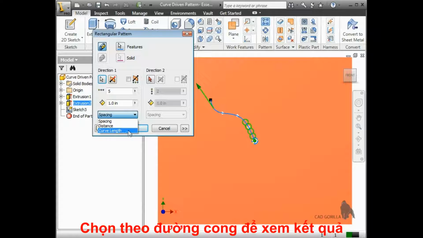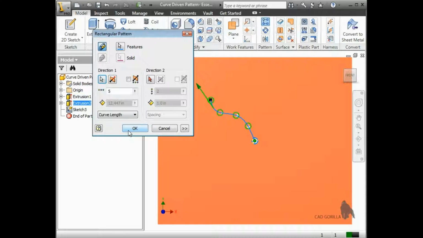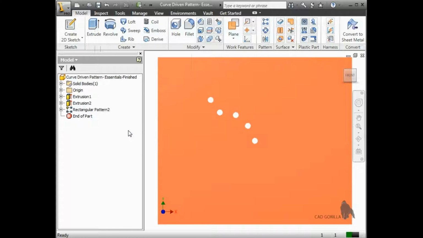Again, this is the same as the distance option, but the distance value here is parametrically linked to the length of the curve. This is good design intent. If the curve changes length later on, the value will update automatically. But if you specified a distance, the distance would remain the same. I'll click OK to finish the pattern.